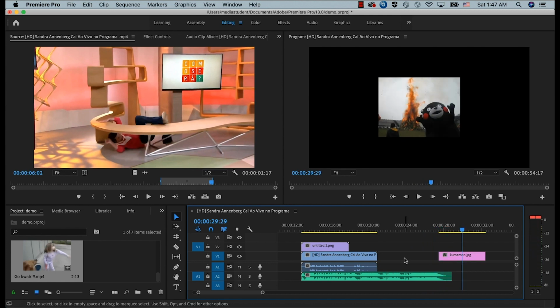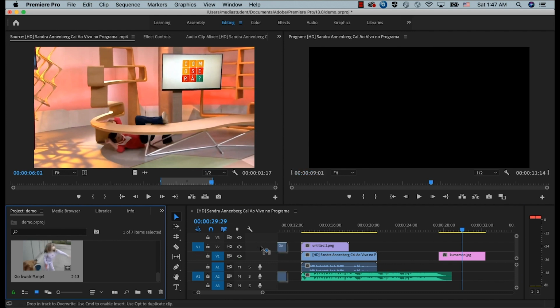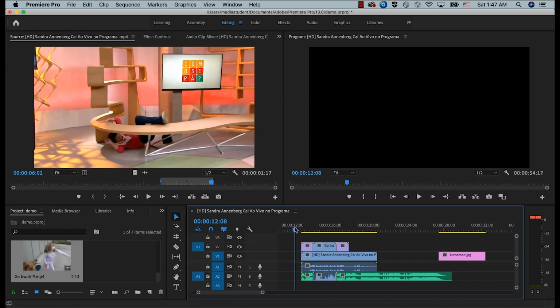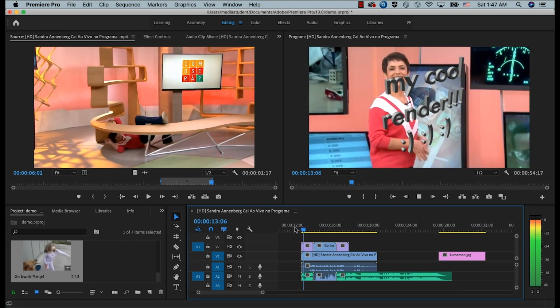A word of warning is that now that we know how to move things onto different tracks, be careful when you're putting something onto a track that already has something on it. If you drag something onto a track at a time when something else already exists, the new thing will override the old thing, deleting some or all of it.